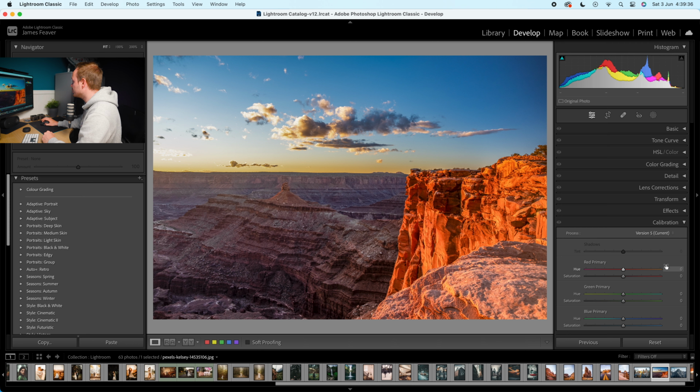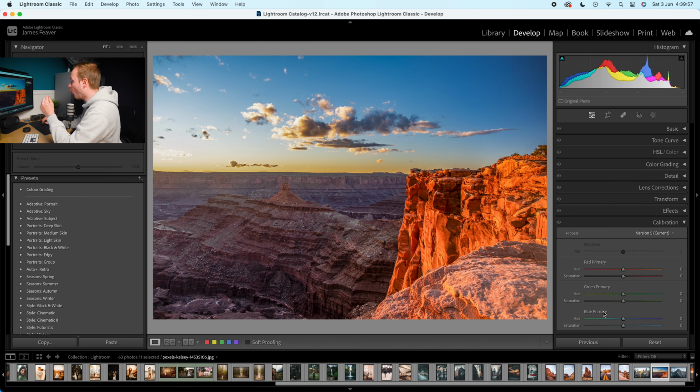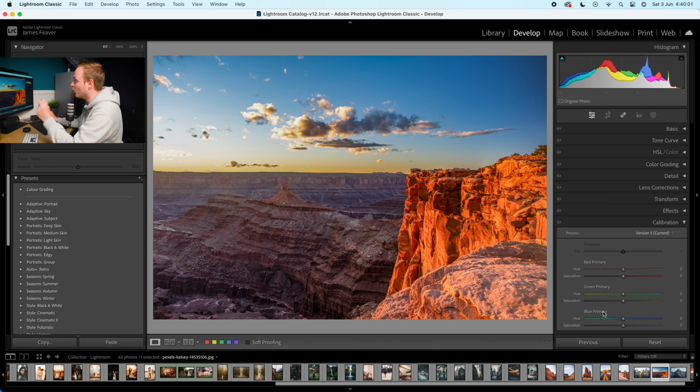Now inside calibration, you've got the red primaries, the green primaries and the blue primaries. Now, as we all know as photographers, all colours are made up of three primary colours, red, green and blue. And that is what the calibration tool controls, those three primary colours. And we can change the hue or, more importantly, the saturation. And the saturation is what we're going to be focusing on in this tutorial.